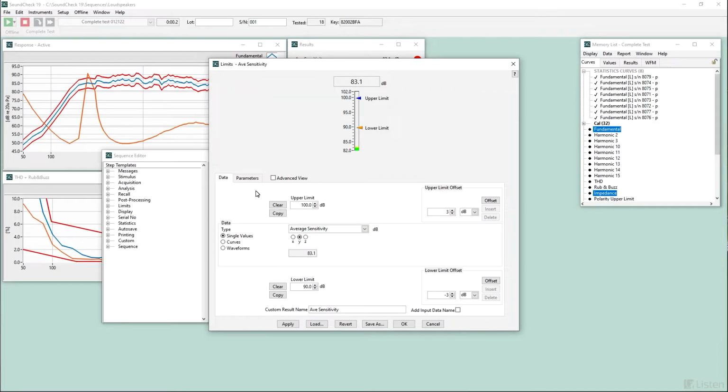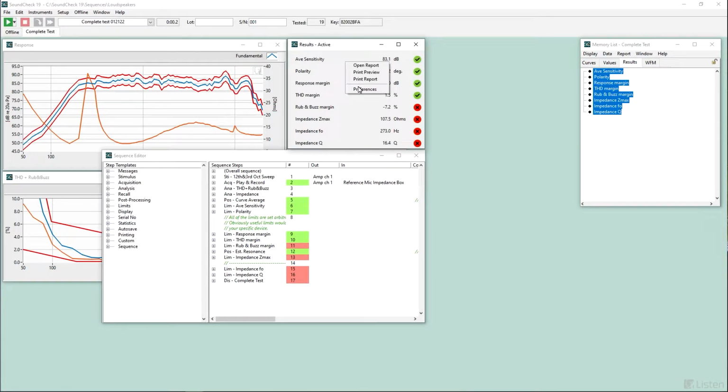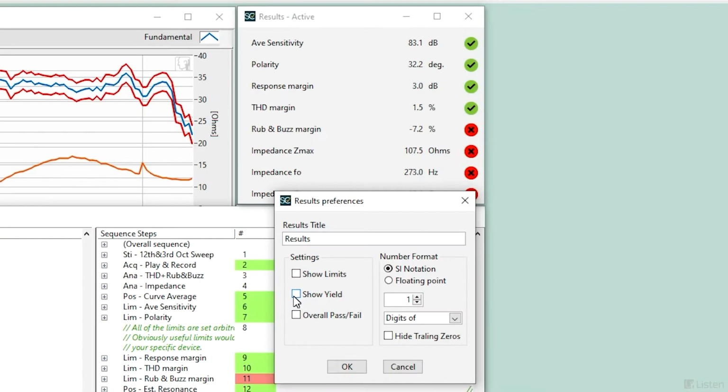For single values like average sensitivity, the upper and lower limit will also be a single value. A limits display can show the limits and the yield, or just display the overall pass and fail, which may be all the test operator is concerned with.